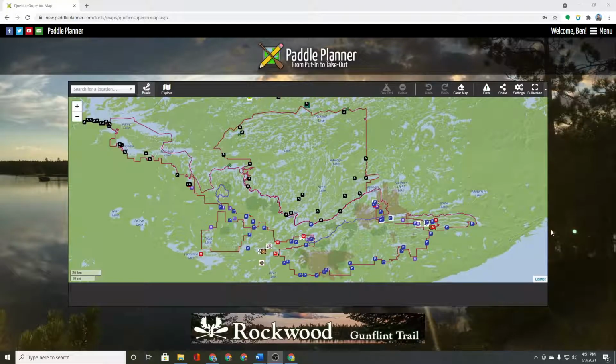This is a quick tutorial on how to use the Paddle Planner to plan a multi-day trip. First of all, go to the map that you would like. In this case, I chose Boundary Waters in Quetico, and then zoom into the area that you want to travel.